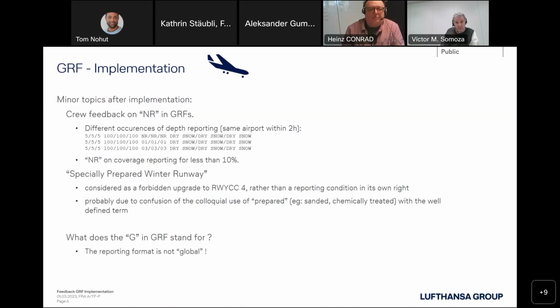And the feedback was make it the same everywhere. Maybe use 3 if it's 3 or less. Likewise, with the coverage reporting, sometimes there's the rule saying less than 10 is not reporting, or dry is not reported. Not reported is always ambiguous. The feedback was here, if it's less than 10, write 10. And if it's dry, only write not reported, because that's obvious.